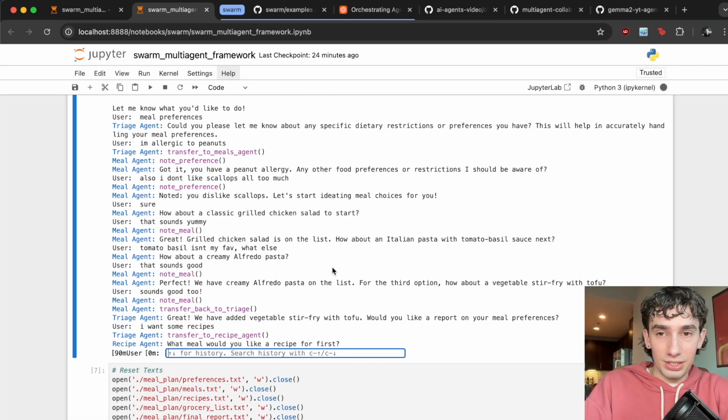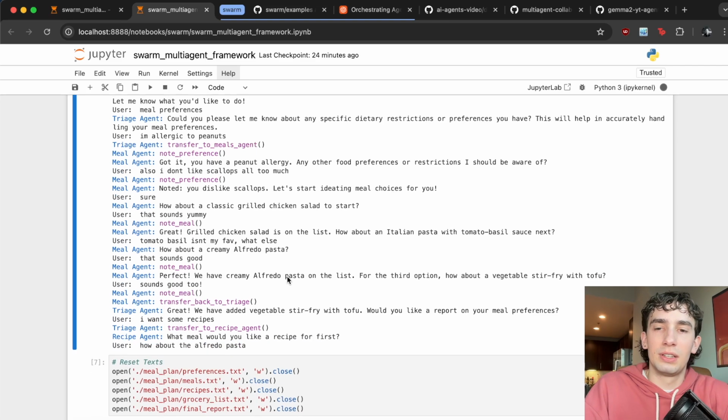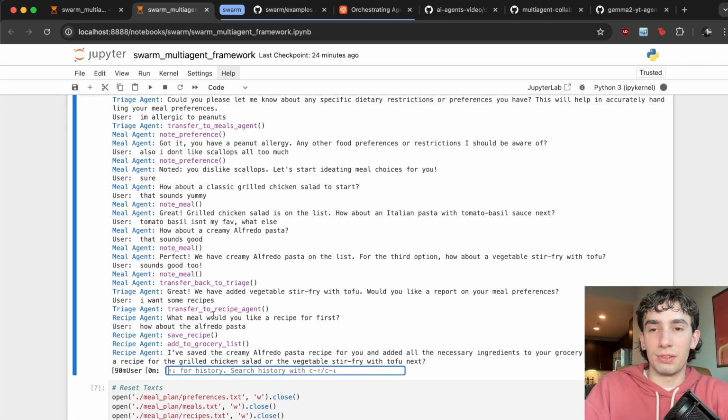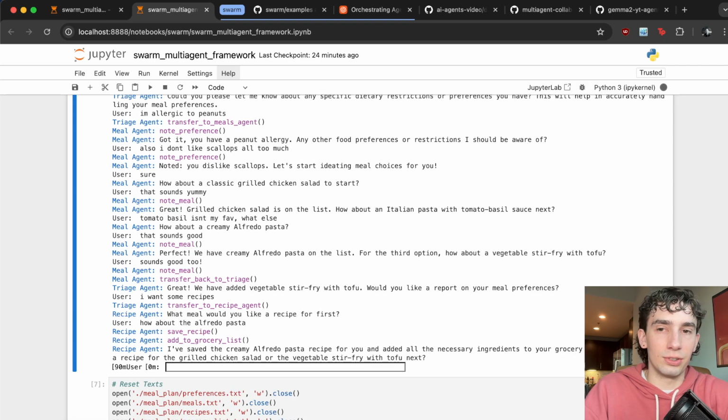So now we can see that we've been transferred to the recipe agent, and it says, what meal would you like for a recipe first? I'll say, how about the Alfredo pasta? And what this recipe agent will do, according to its routine, is save the recipe. It also added directly to our grocery list. So it saved the pasta recipe and added all the necessary ingredients to the grocery list. And then it recommends, would you like a recipe for the grilled chicken salad or the vegetable stir fry? Let's do the stir fry.